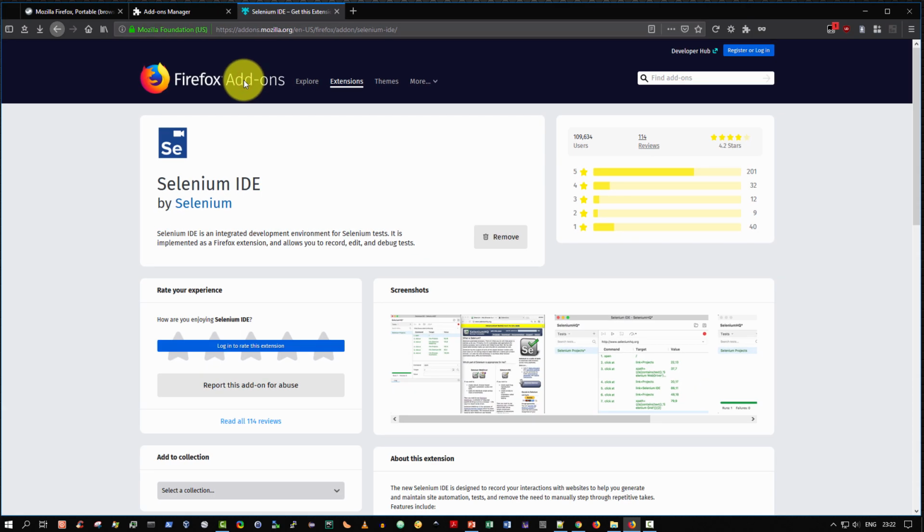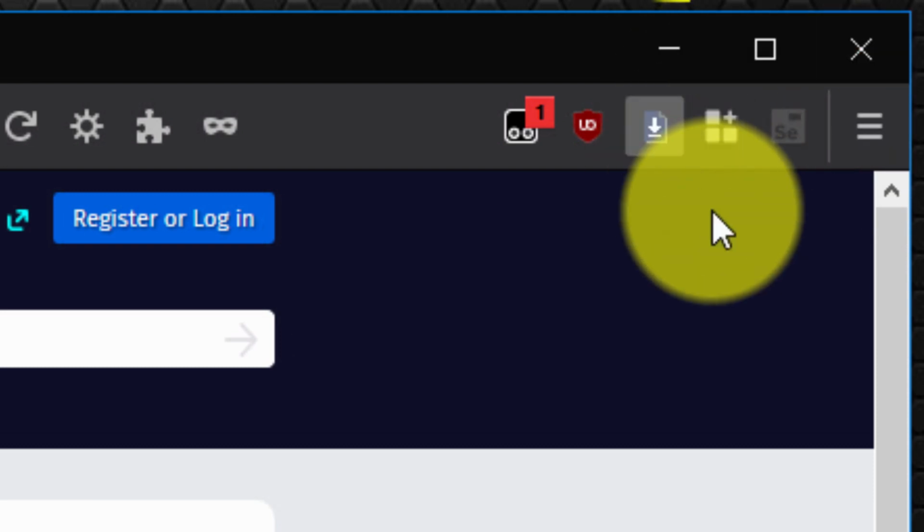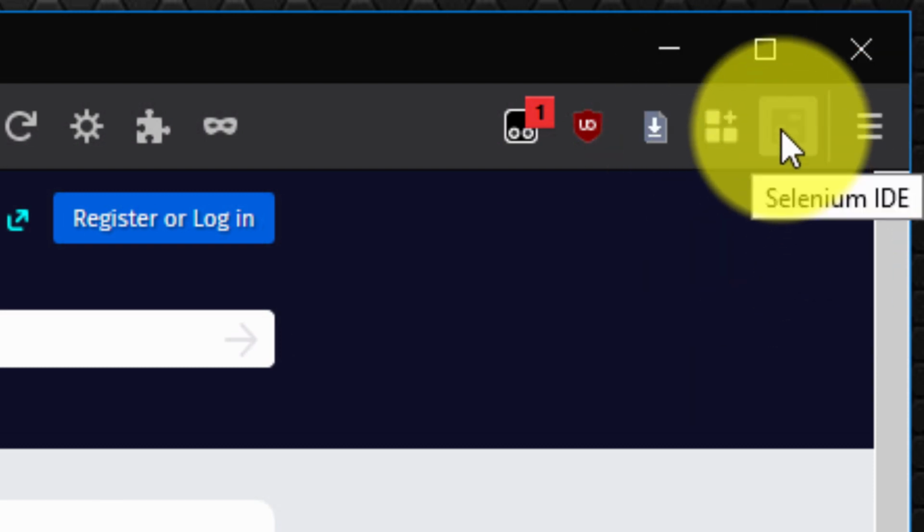Great. Believe it or not, we have successfully installed Selenium IDE. And how do I know we've successfully installed it? Because over here, we can see the Selenium IDE icon. So if I put my mouse over it, you'll see the tooltip that appears, Selenium IDE.